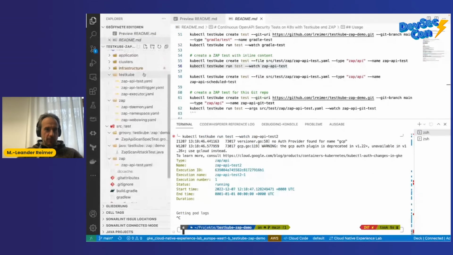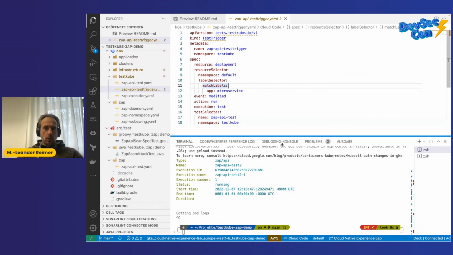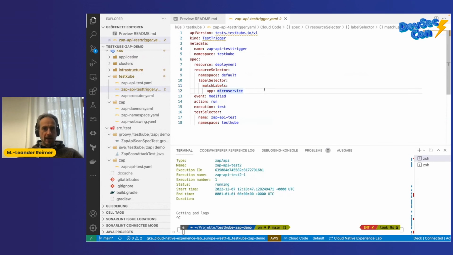And now comes the final tricky bit. So this here, okay? This is a so-called test trigger, okay? This basically says, whenever there's a deployment in the namespace default that has the following labels, like app microservice, so this is my small Java-based microservice, in case of a modified event, then please run the following test with the name we just specified.